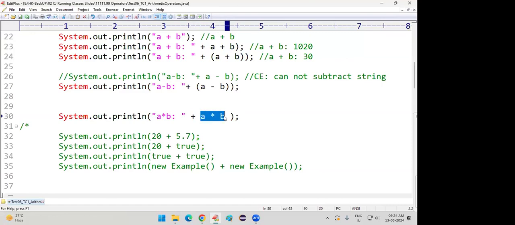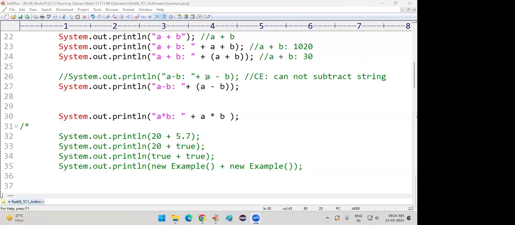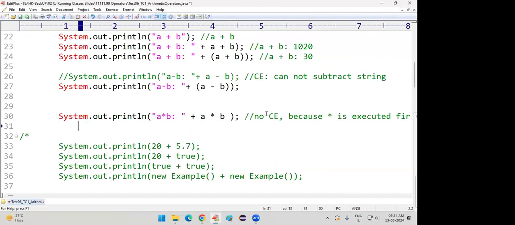No. Error or no error? No error. Here you have to remember the precedence. No compile time error. A into B equals 200. So minus is an error because plus and minus have the same priority. Into is not an error because into has the highest priority. Bracket is not required. Okay, write down this statement. No compile time error because into is executed first.